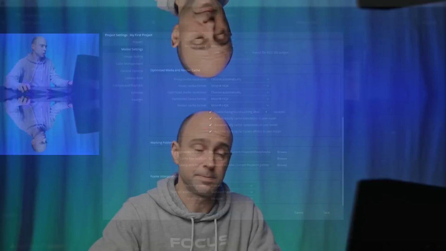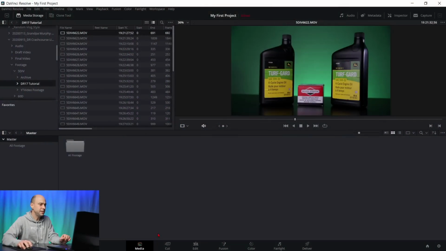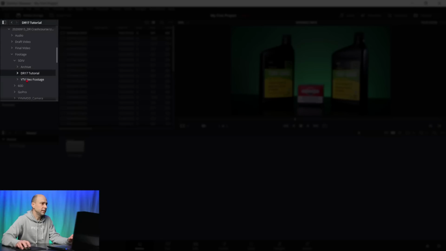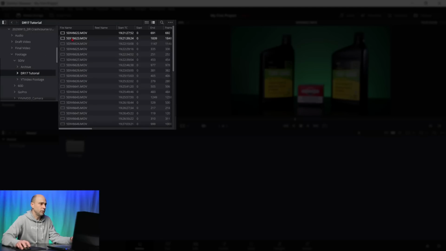Let's bring in some footage. So like we already talked about, I am here in the Media tab, which is all the way on the left, and you click on this guy right here. Looking on the left here, I've navigated to where my folder is that has all my media, and this is everything that's in that folder, all these clips right here. Now I want to bring them all into this project.